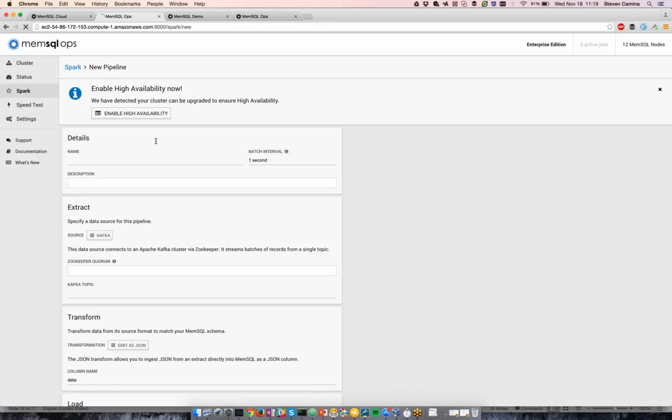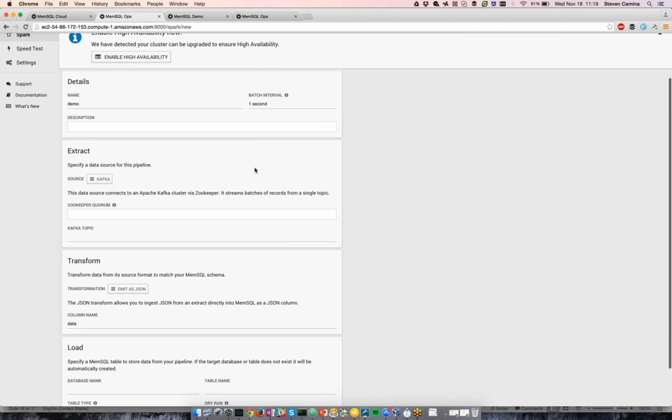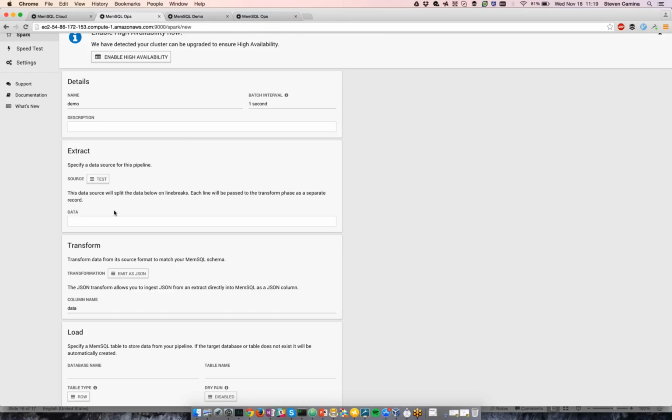So let me go back to a place where I already deployed Spark, and I'll create a pipeline. I can give it any name, demo. I can specify how long I want to run my batch interval. So here I'm specifying 1 second. I can specify my data source to extract data from. I'm actually going to choose test. That way, we don't need to set up a live Kafka queue, but we can certainly do that.